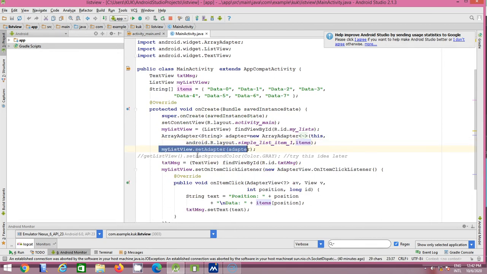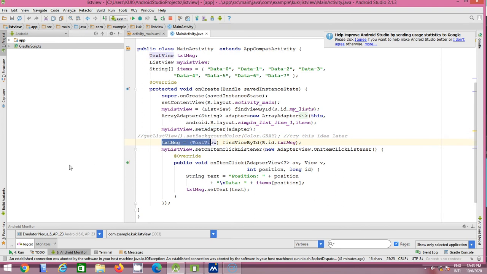Now we will set the adapter. That is the statement for the list view, we use the variable my list view. So my list view dot set adapter, and the adapter variable we have used is adapter. By this statement, for my list view the adapter is set. Now the next statement is the message view, because we will set the message.